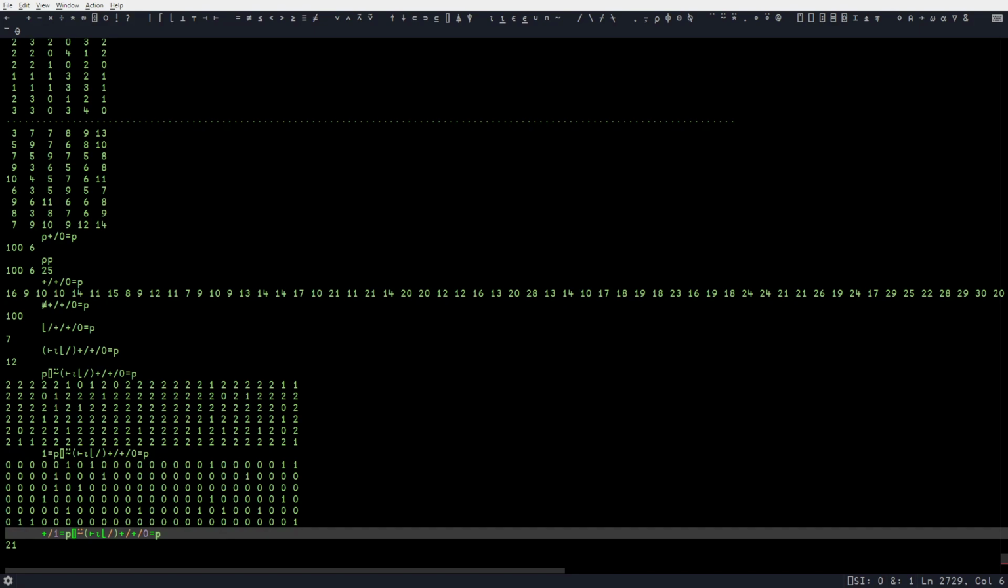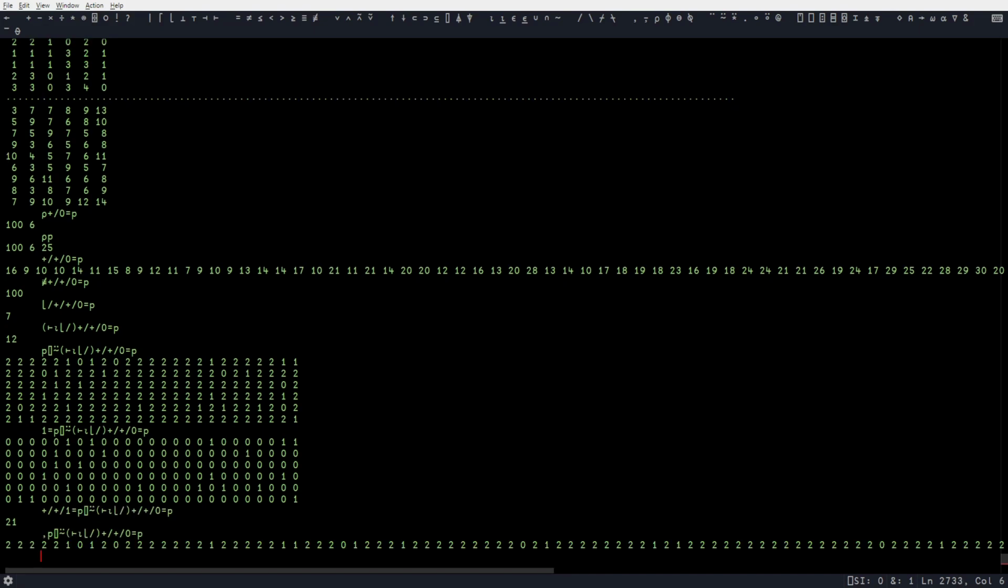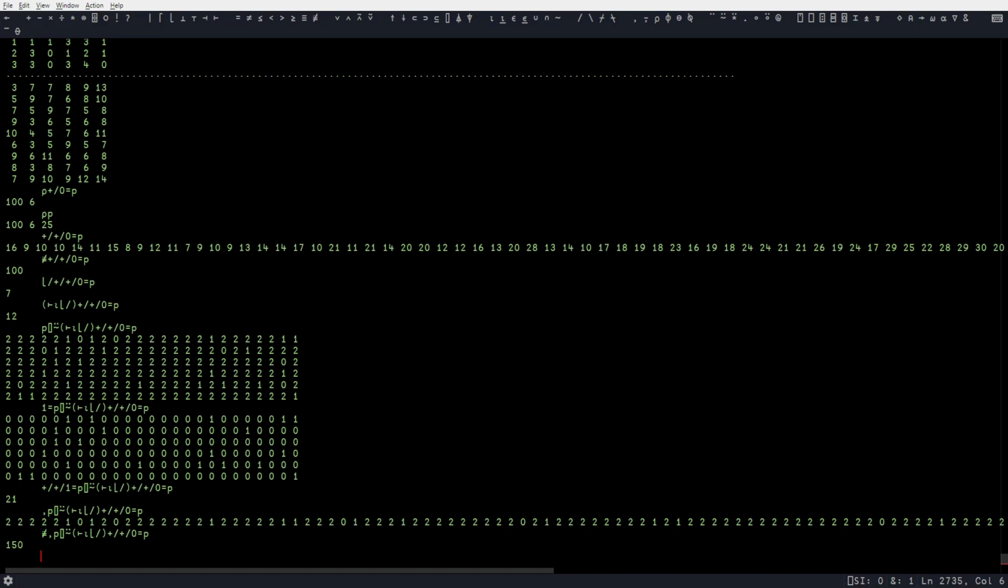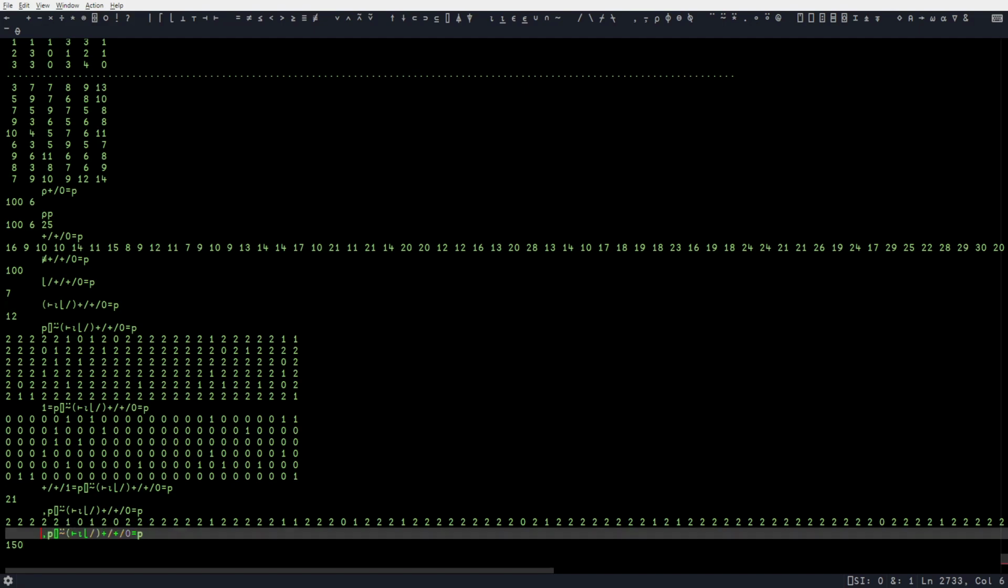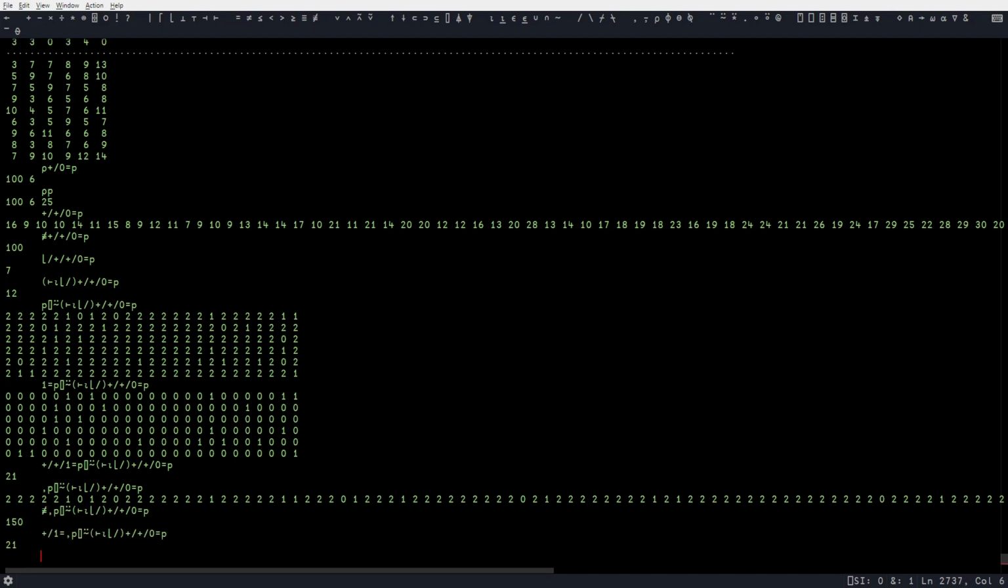And if we first ravel P, so we just put it into a long list, this will be 150 elements, then we can just do 1 equals sum, and that'll give us the number of 1s.